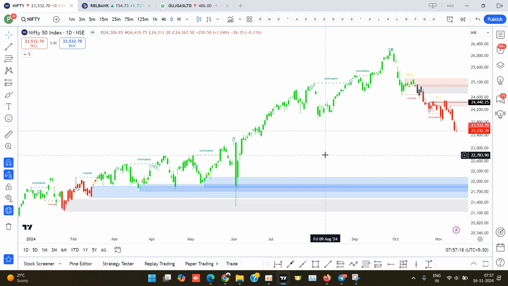Now based on this indicator, we want to take a retracement entry. If we had taken a retracement entry here, how much risk reward is achieved? Let me show you.